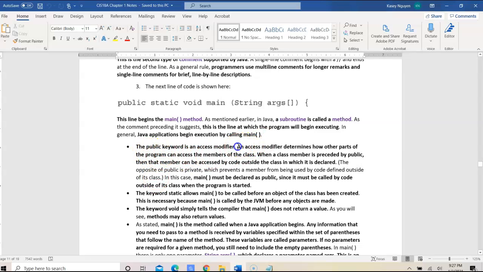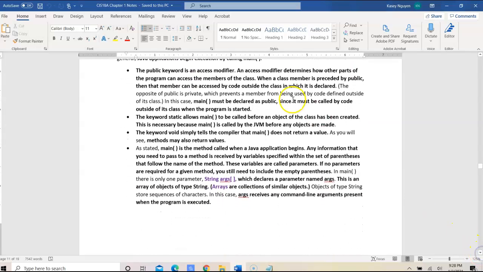Now here it talks about an access modifier, which determines how other parts of the program can access the members of that class. So the modifier really tells us whether that class is going to be accessible or not. If you have the public access modifier, that means it's accessible to other classes. And by default, if you don't state that it's public or private, it's going to revert to public. Later on, we will experiment with using public or private classes, so you would be able to implement that in your program.